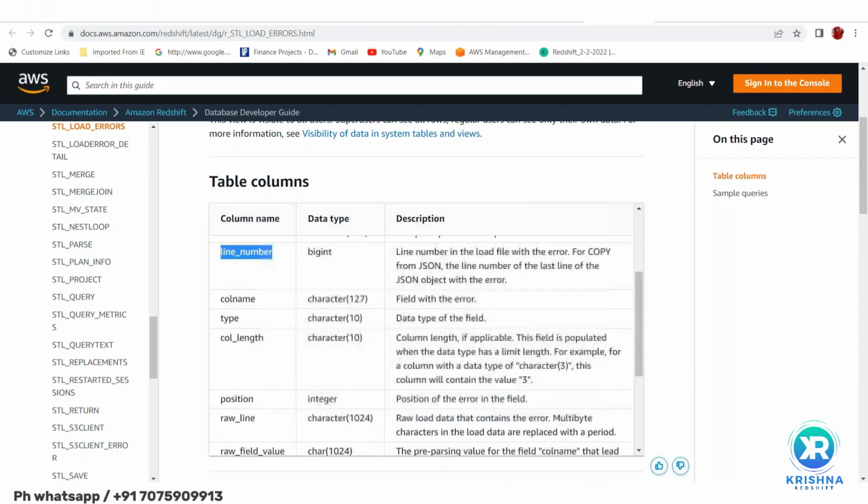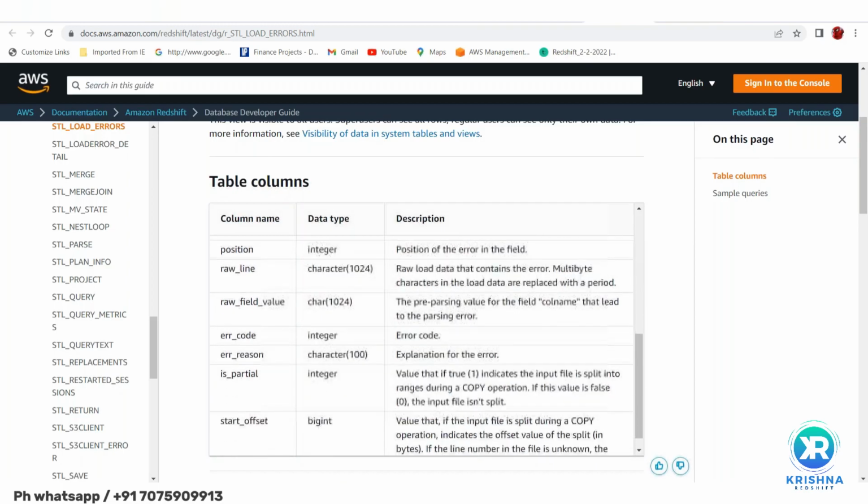Okay, so actually the main thing that we are worried about is this one, error line and error reason. That's what we saw during our copy troubleshooting. Error code is okay. Error reason will show, could not find the delimiter, like that. Error reason means it's actually the error description. It will talk about what error it found. So based on that only we will get some idea.